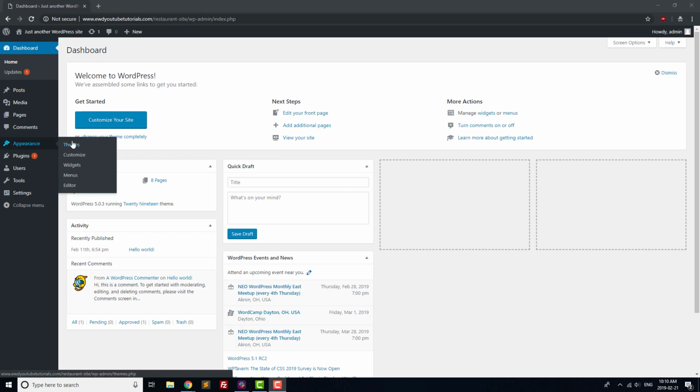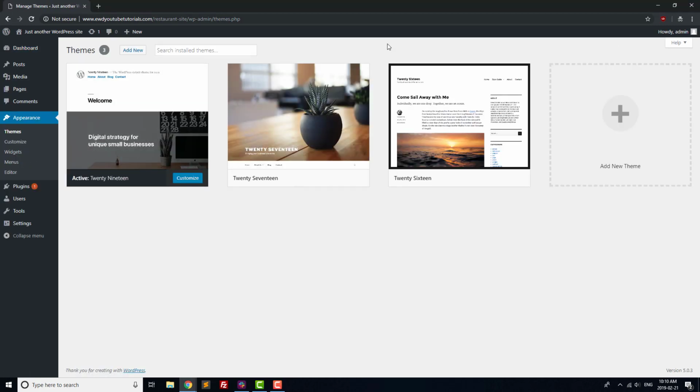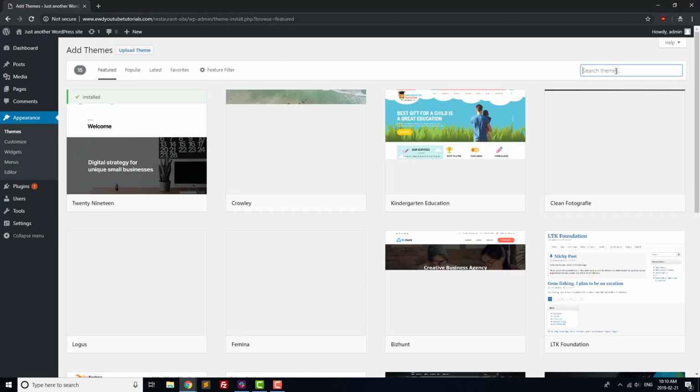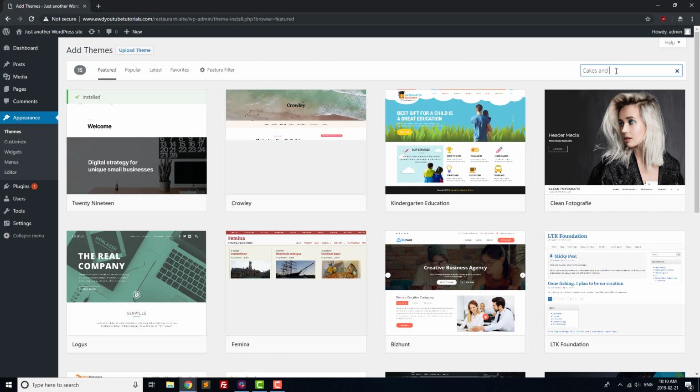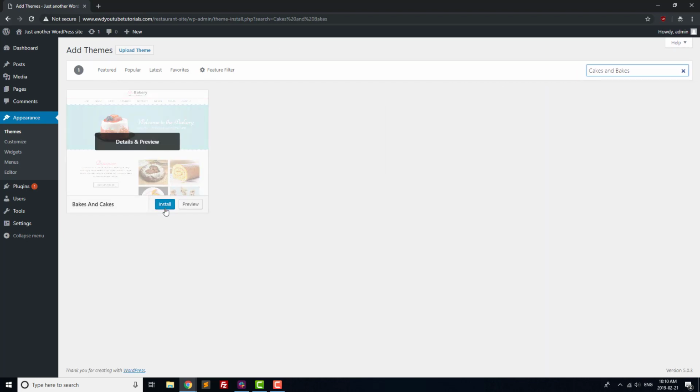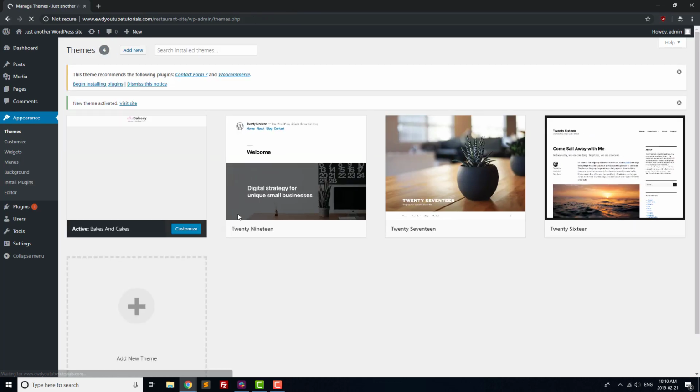To install Bakes and Cakes, log into your WordPress site as the administrator. Next, go to Appearance, Themes, and click on the Add New button. In the Search Themes box, type in Bakes and Cakes, hover over the theme, and then click the Install button. Installing should take a couple of seconds, and once it's done, click on the Activate button. That's it. You've installed and switched to a new theme.